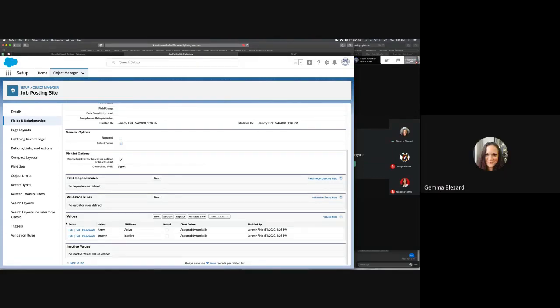Yeah. If you wanted to get very cute, you could create an integration between Salesforce and the external site to say, if I change the status to inactive, that then automatically, using that site's API, will update that job posting to say that it's no longer active. That's if you want to get fancy with it.